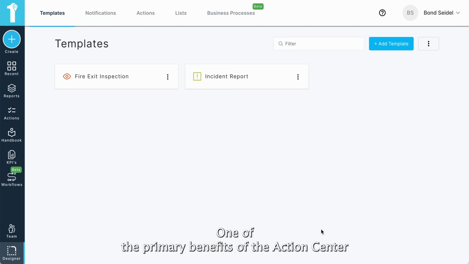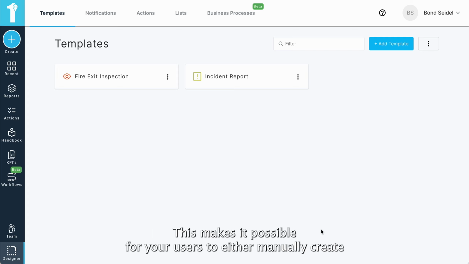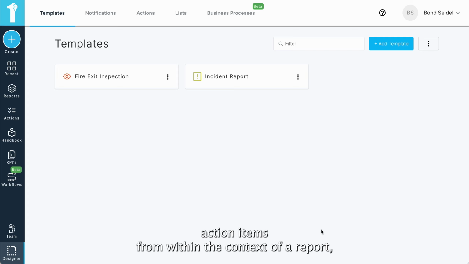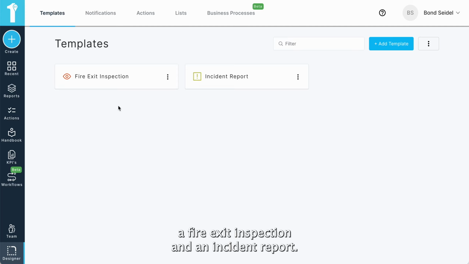One of the primary benefits of the Action Center is that it can directly integrate with your existing report templates. This makes it possible for your users to either manually create action items from within the context of a report, or for the system to automatically generate action items from fields such as failed inspection items. To demonstrate this, we're going to modify two templates in our system, a fire exit inspection and an incident report.